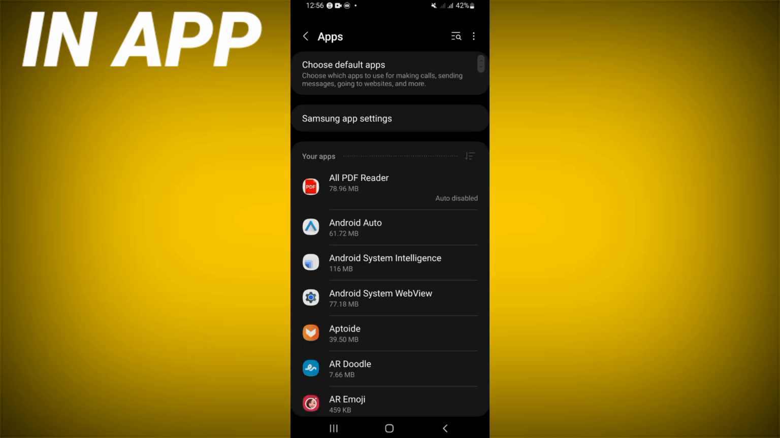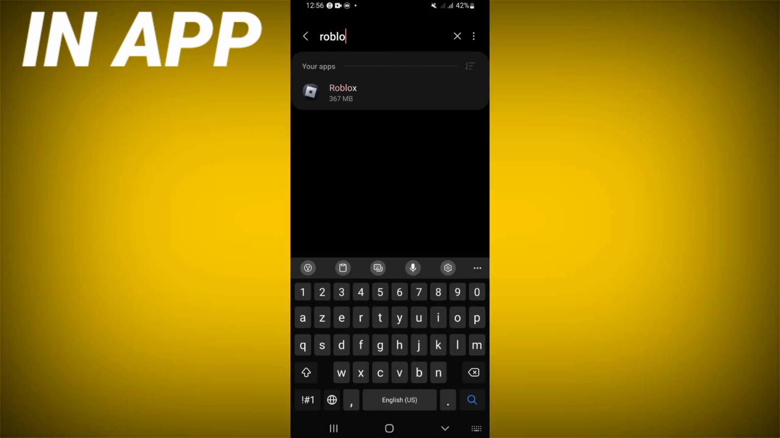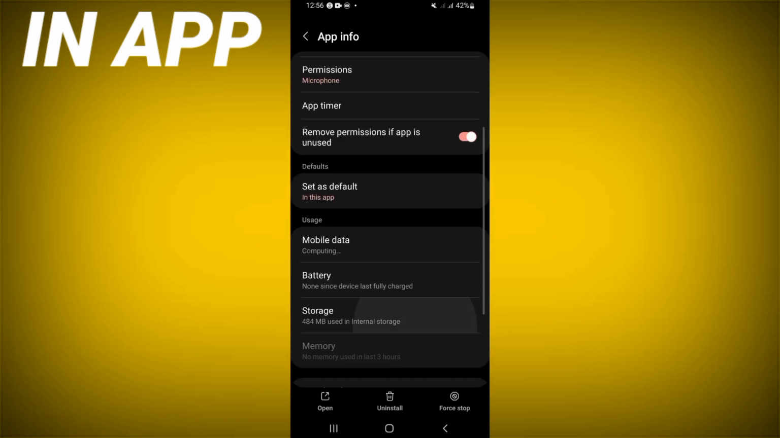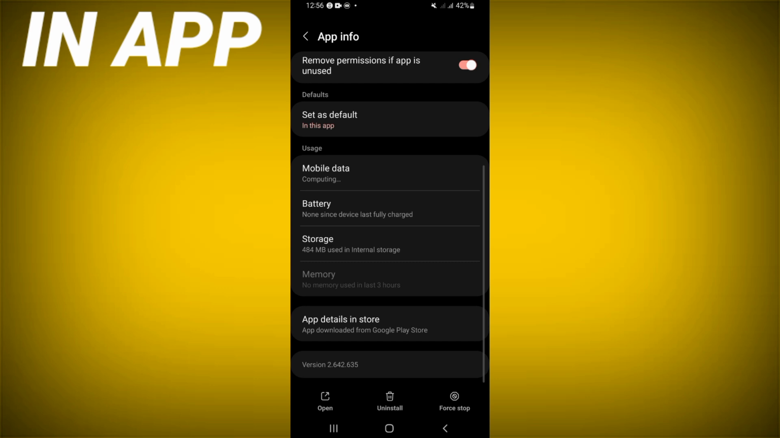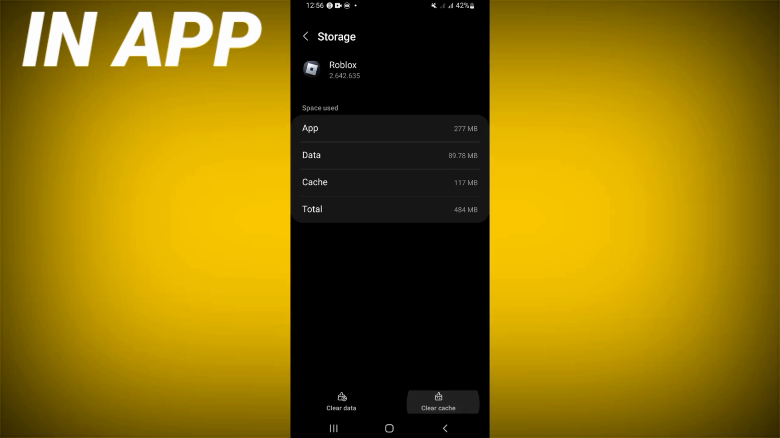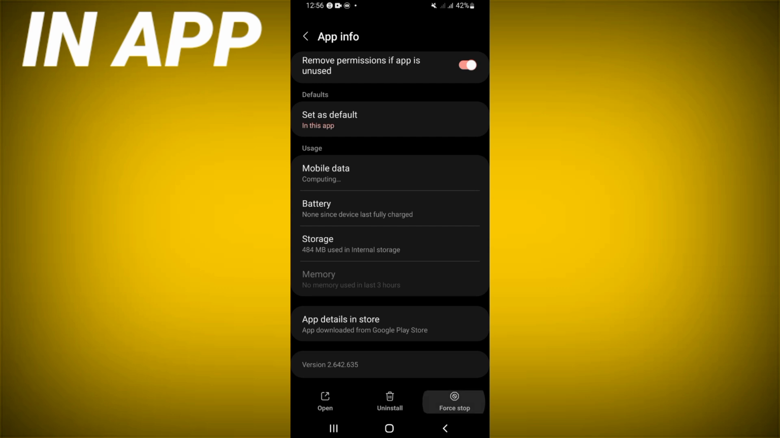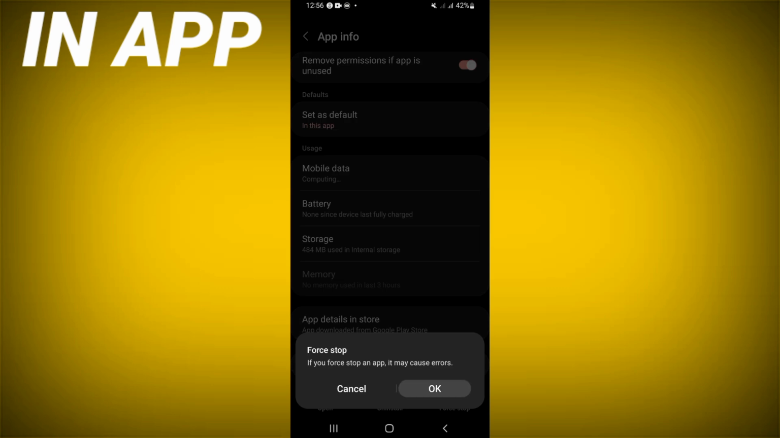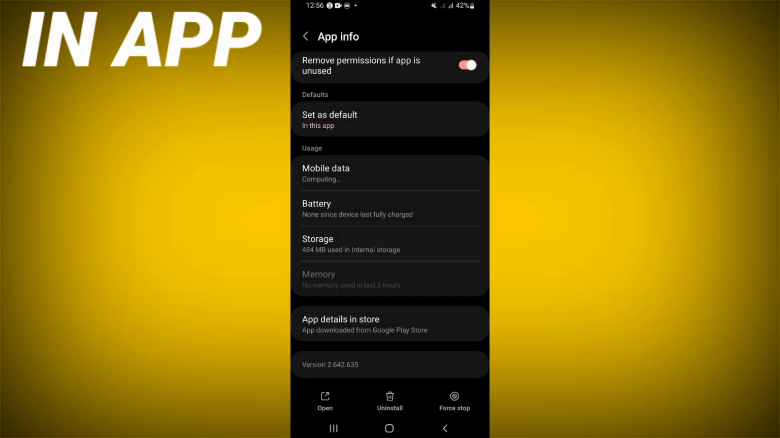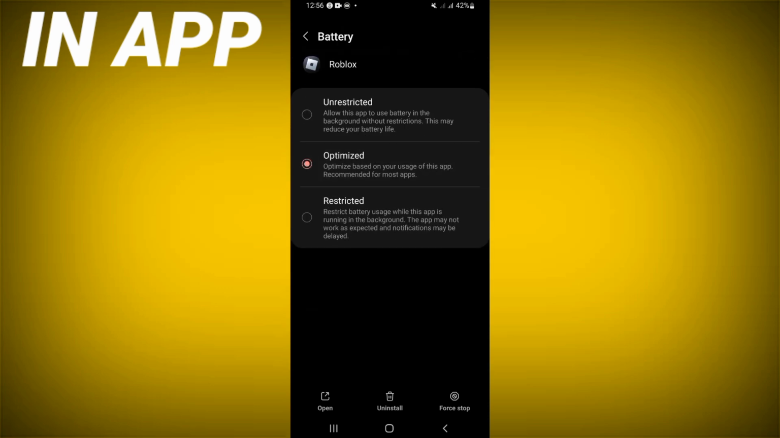Click on the apps option and search for Roblox and click. So just you have to scroll down this list, click on the storage option, click clear cache. Back now, click on force stop and click OK. And guys, click on battery, make it on optimized mode.